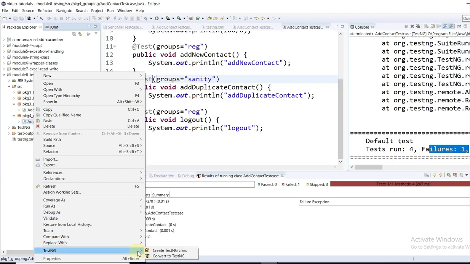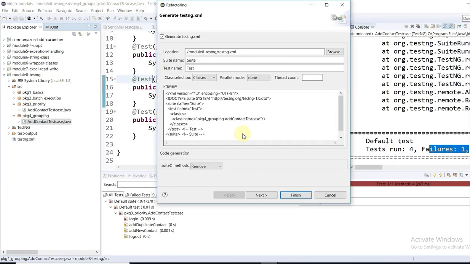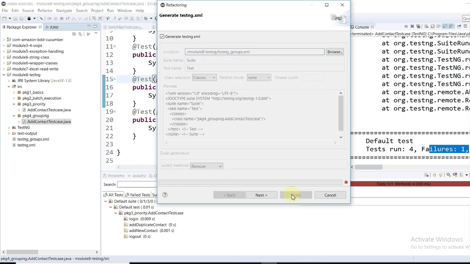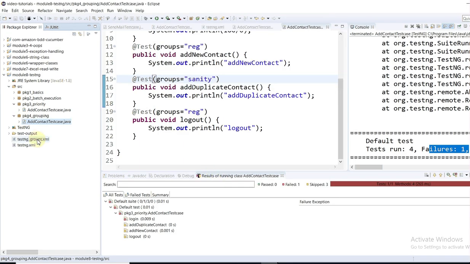So I'm going to say convert to TestNG. Okay, let me rename, otherwise it will override the existing file. Let's say groups. Okay, and just say finish. So it has created one testng.xml file.